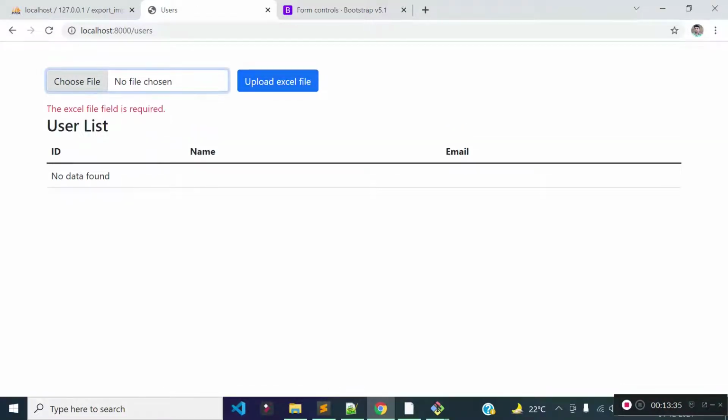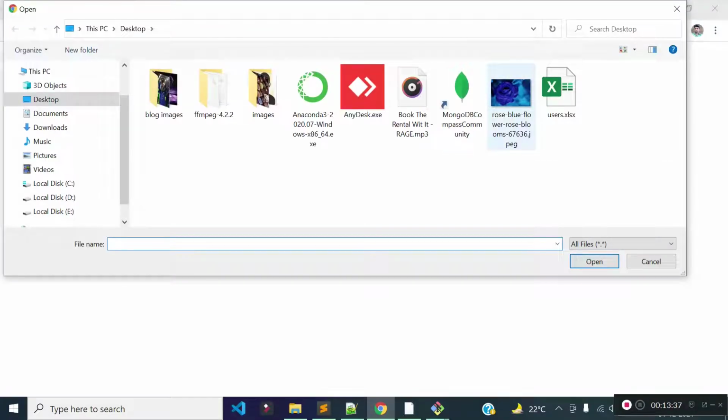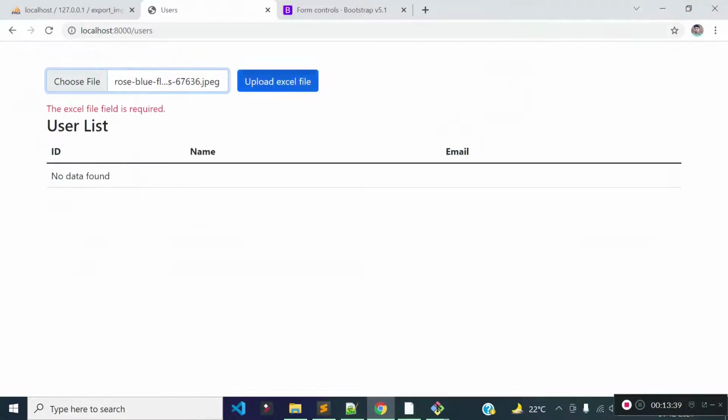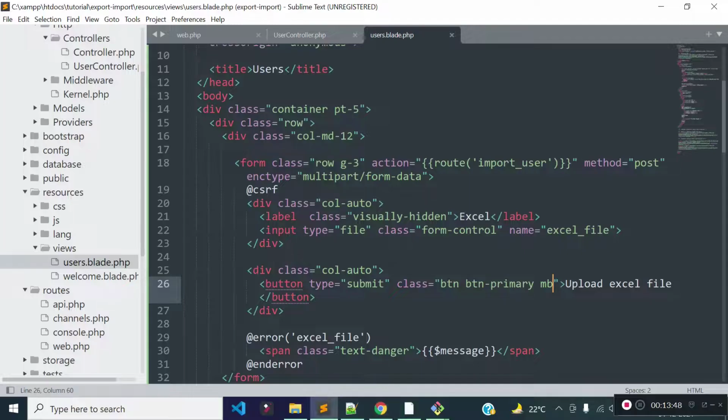Okay, let's try to upload an image instead of an XLSX file. We should get a different error message. You see, now we are getting "The Excel file must be a file of type XLSX." So our validation is working.